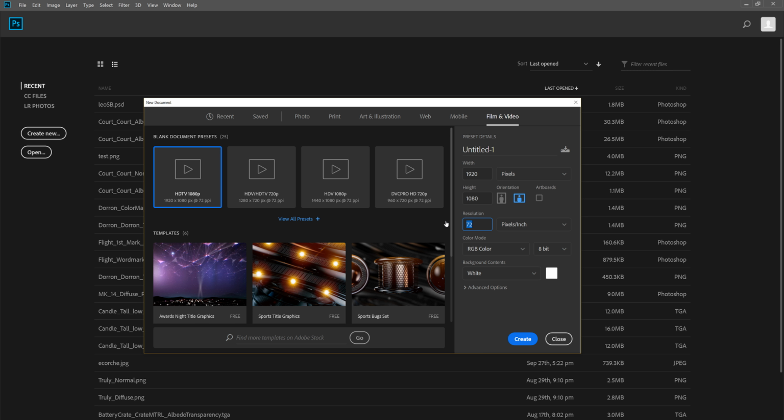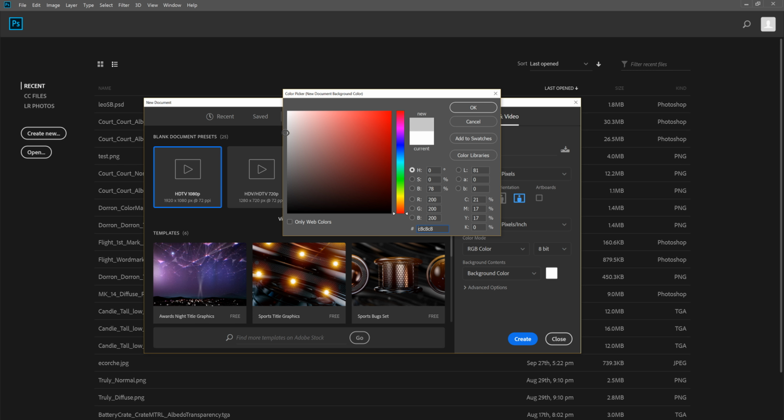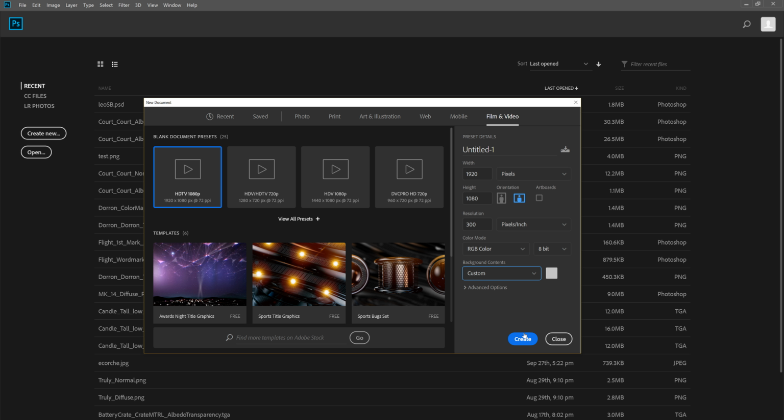And I'm just going to change my resolution to 300, and let's stick with 1920 by 1080. And where it says white here, we're going to go to background color and let's do gray. Let's do an 80% gray. Like that. You can just type in 80 here and hit OK.